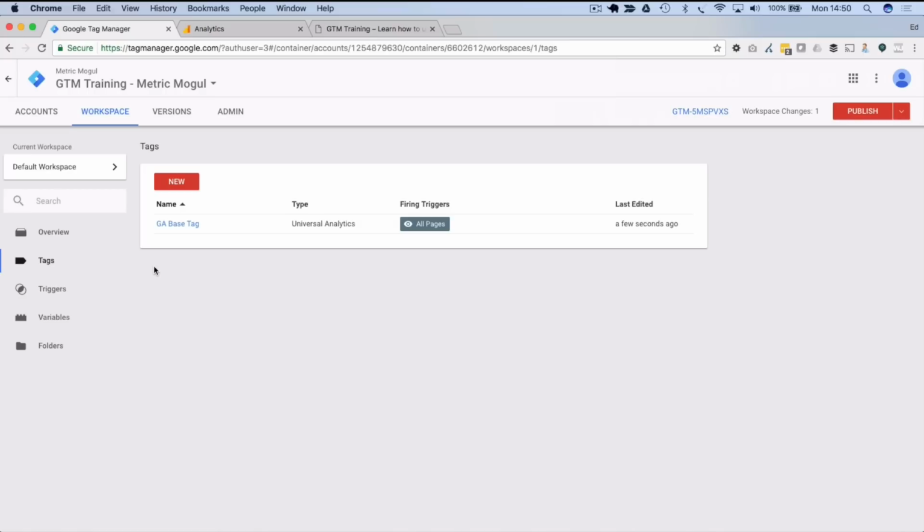Before you get too excited and you go loading your website expecting the tag to appear, there's one thing you should know. This change is not yet live. Think of it as a draft version of our container. It only goes live and is only pushed to the website when you click this publish button.